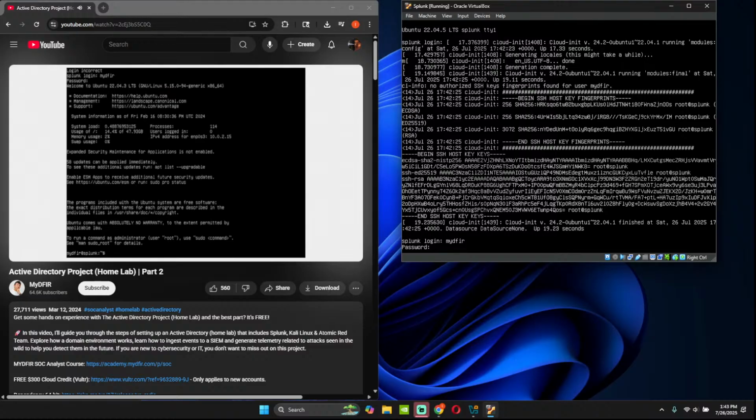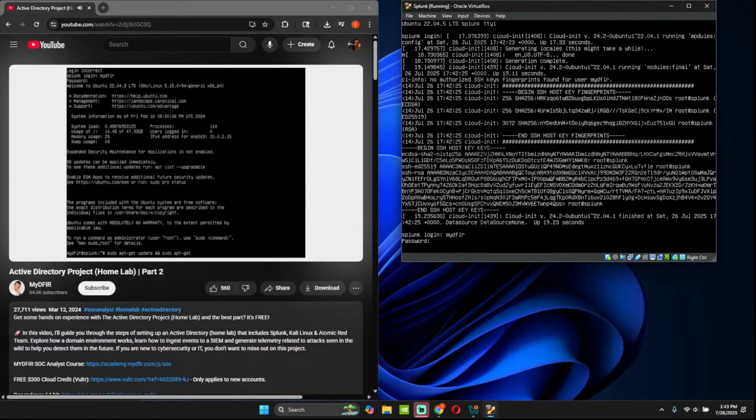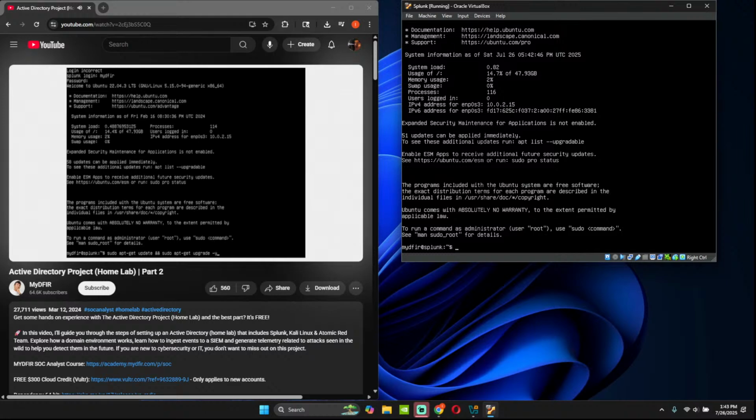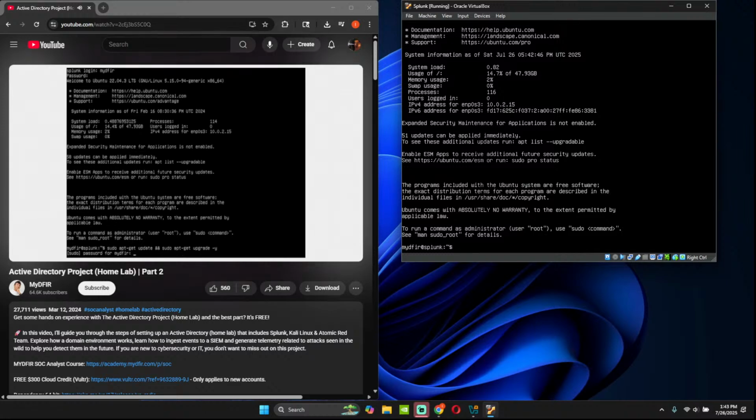Once we're logged in, let's run a quick sudo apt get update and sudo apt get upgrade -y and hit enter. It'll ask for my password again.